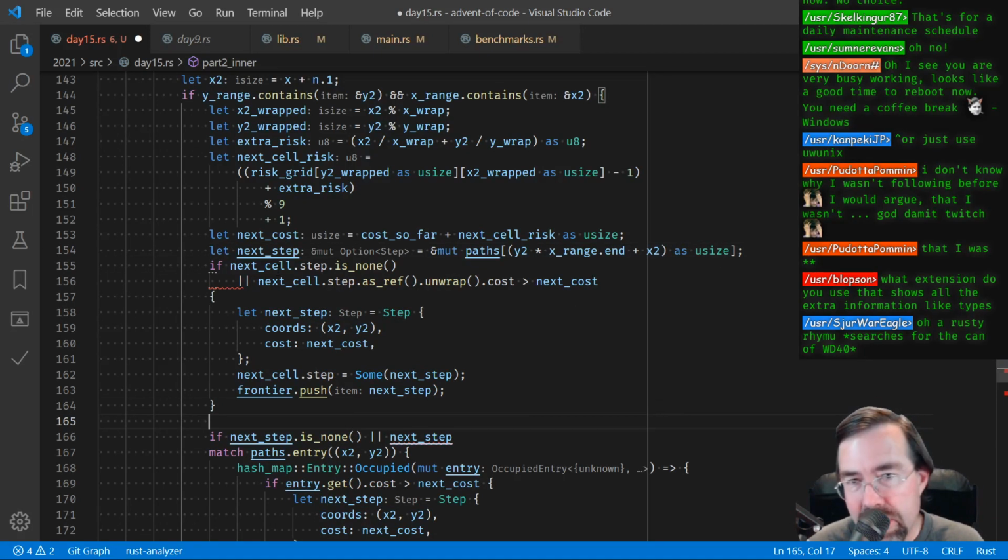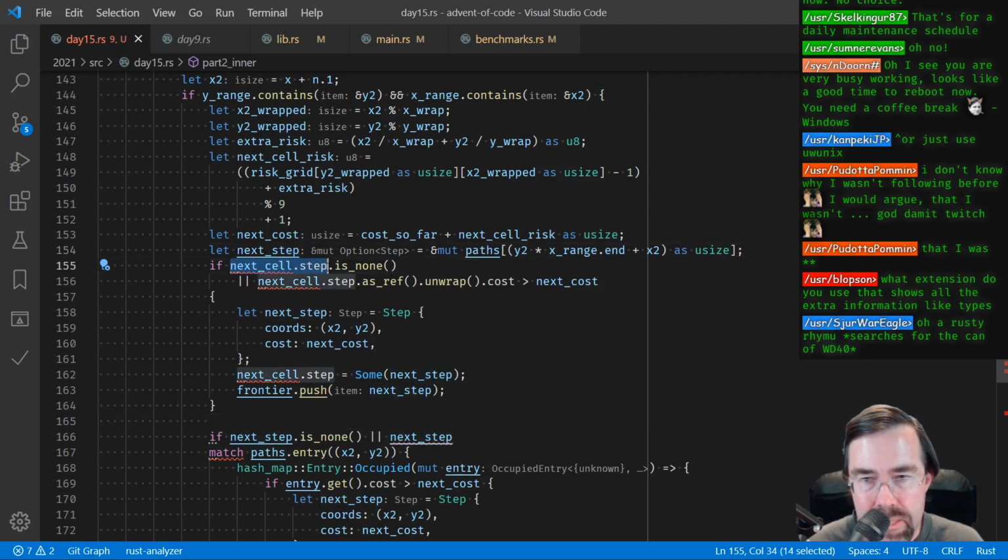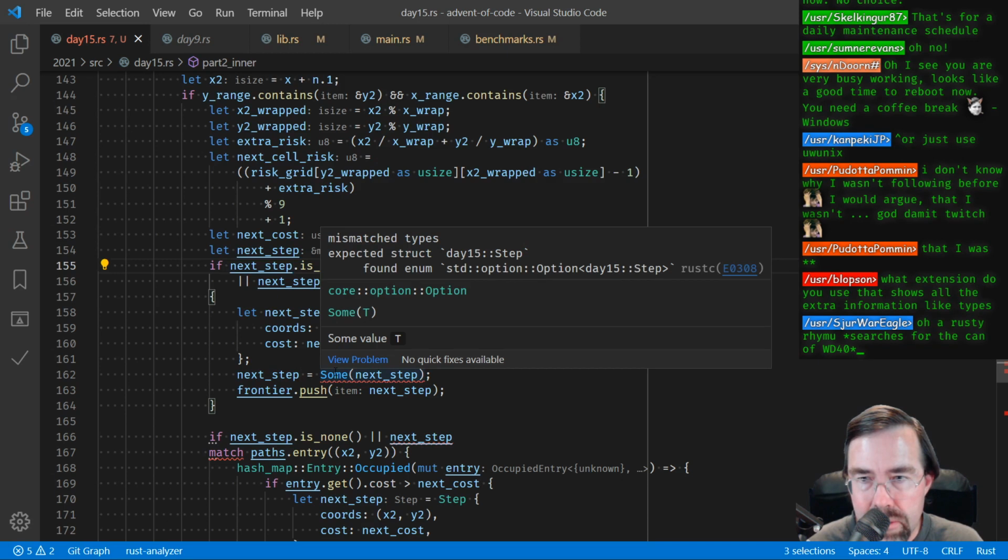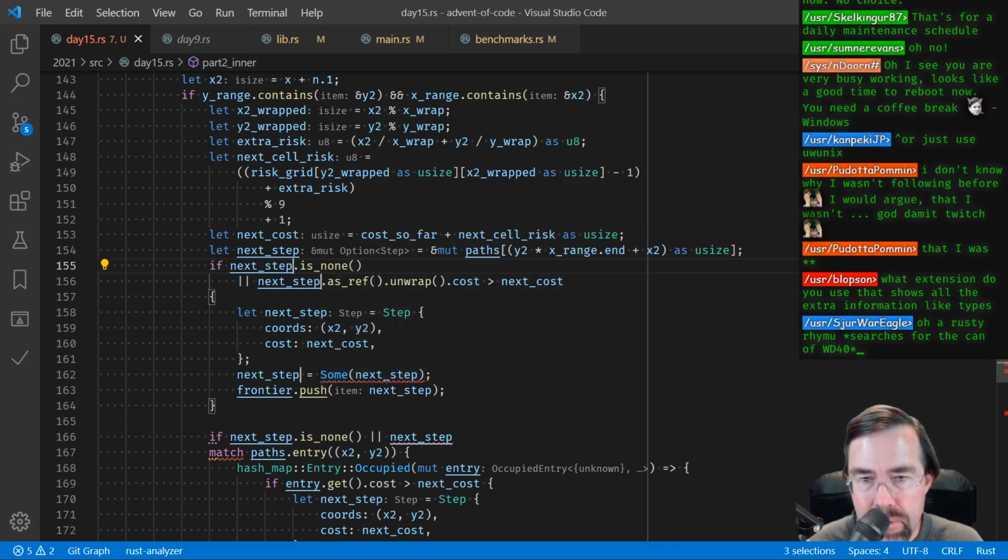Oh, I called it cell? Right, but that's because it had things other than steps. So we collapse this to just say next step instead of next cell step. And why can't I do that? Expected a step found. Okay, why? Oh, I have a collision here. What if I call this next path?